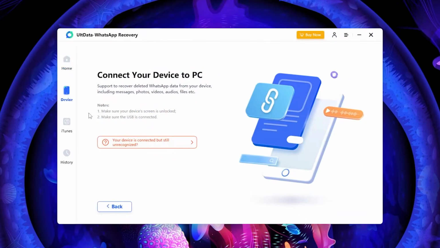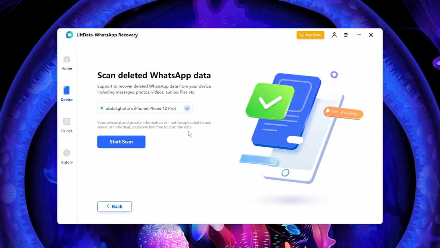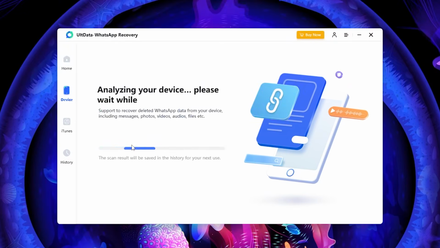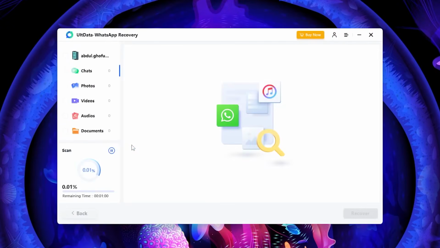After that, you'll see instructions to connect your iPhone to the laptop or PC you are using. Now let's connect the iPhone to the PC we are using, guys. Once it's connected, the iPhone we're using will be detected right away. Then here we just need to select start scan to recover iPhone data or the WhatsApp chat that we deleted earlier. And please wait until the scanning process is finished.